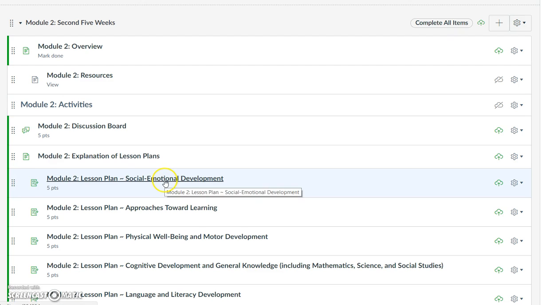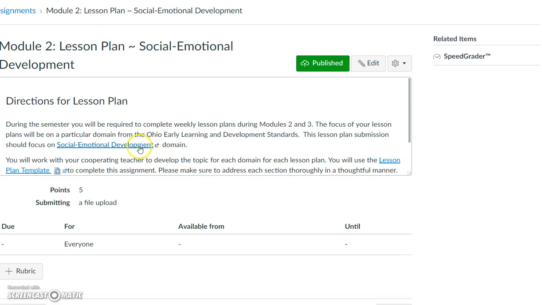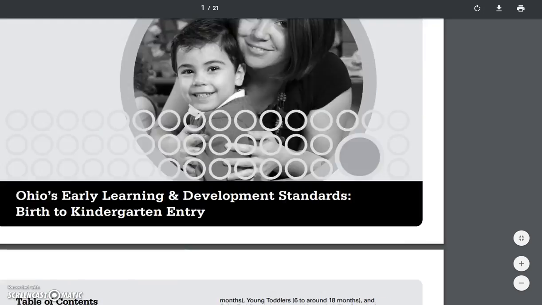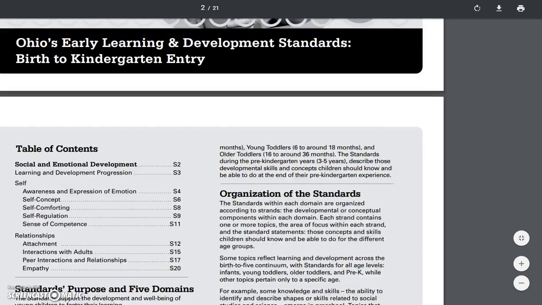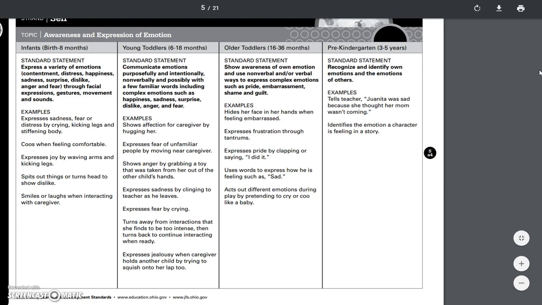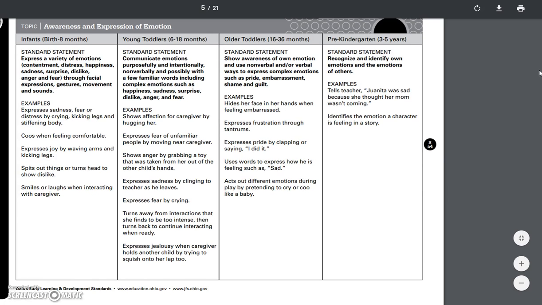So each lesson plan, I'm going to click on this to give you a preview. Oh, first of all, I want to show you each lesson plan is connected to the Ohio Early Learning and Development Standards. So if you have questions about what social emotional, what the domain looks like, they're broken down birth to 8 months, young toddlers, older toddlers, pre-kindergarten. So obviously you'll be in this column over here under pre-K.